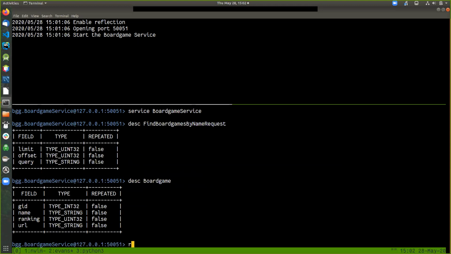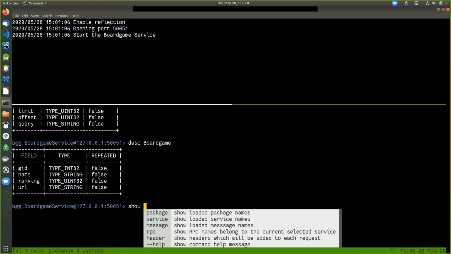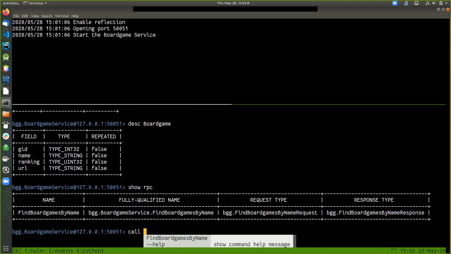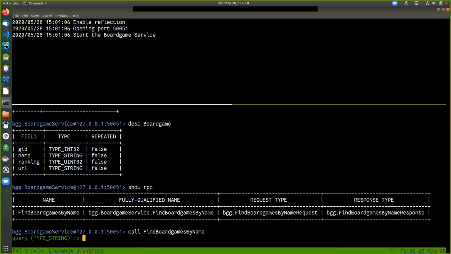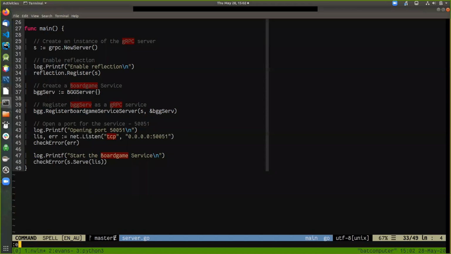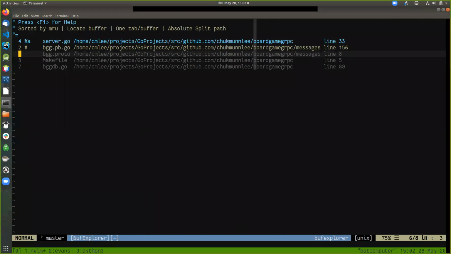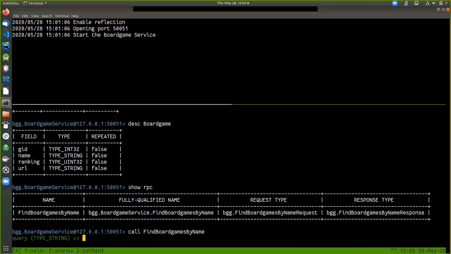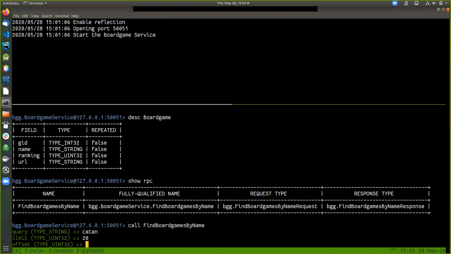We can now invoke. We can now go RPC. Show RPC. What are the RPCs available? Now we can call our function, which is find board games by name. Remember, when we make a call, we need to fill up these three things: the query, the limit, and the offset. The query can be, let's say, Catan. I'm looking for a Catan board game. The limit, let's say I want to return 20 results, and the offset 0.